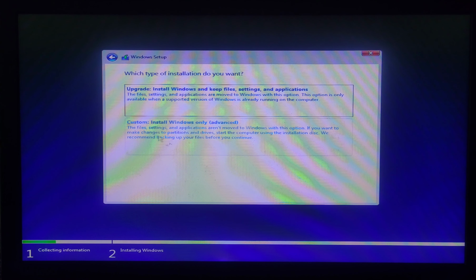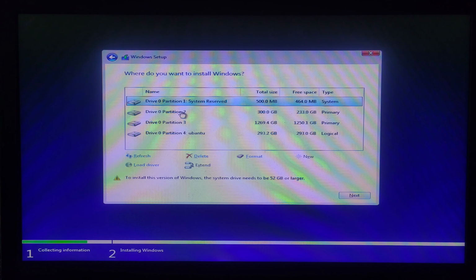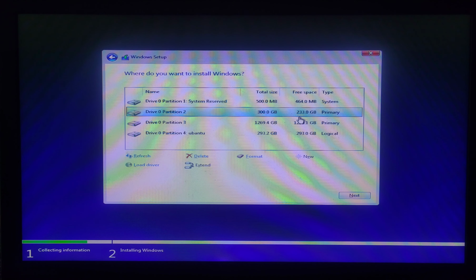Then next you can select the custom installation or upgrade install of Windows. I will select custom, and in this partition I have already installed Win11. If you install it again one more time, it will format and it will install.